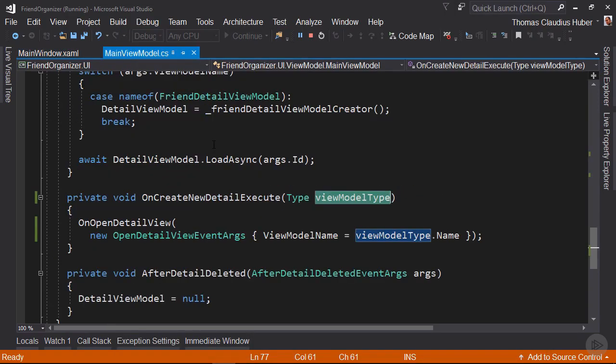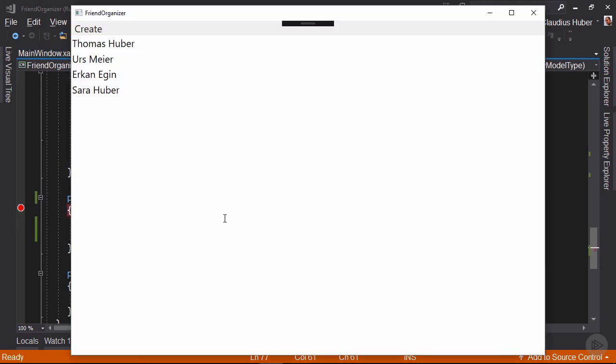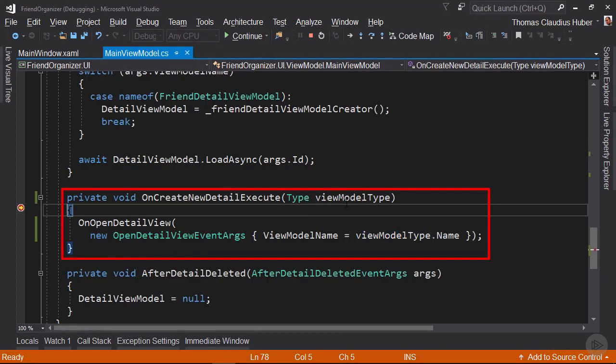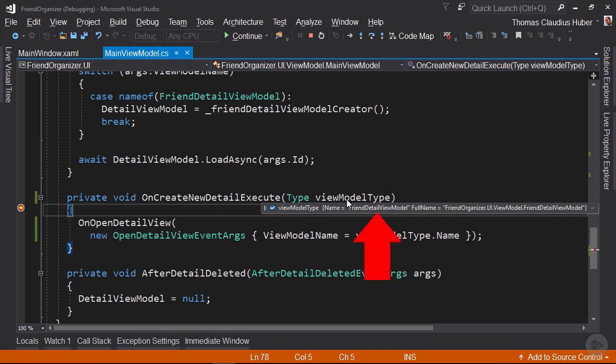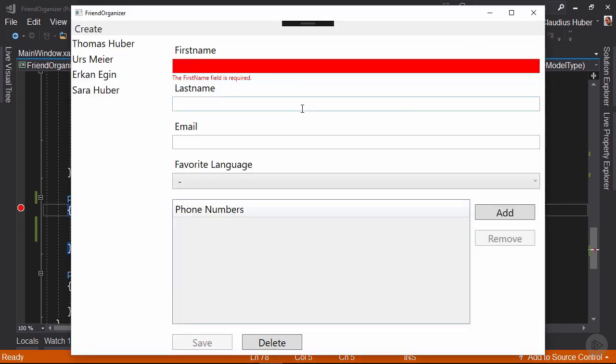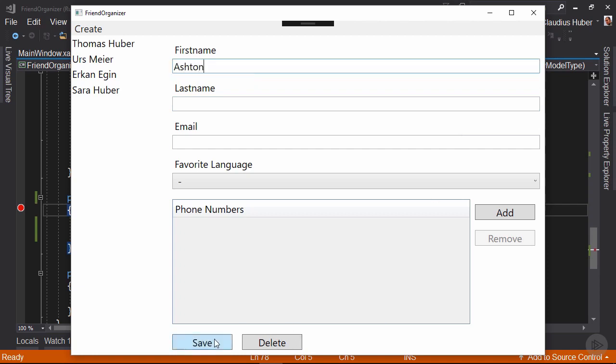Let's go to the main view model and let's add a breakpoint here. I try to create a new friend and our onCreateNewDetailExecute method is called, and the viewModelType parameter contains the type friend detail view model. So the viewModelName property of the OpenDetailView event args will be set to friendDetailViewModel. And this is correct, so I can continue, and you see we get the screen to create a new friend. So I just add a new friend here, and I click Save, and the friend is now in the Friend Organizer application. Now let's see what else we can refactor in the Friend Organizer application.